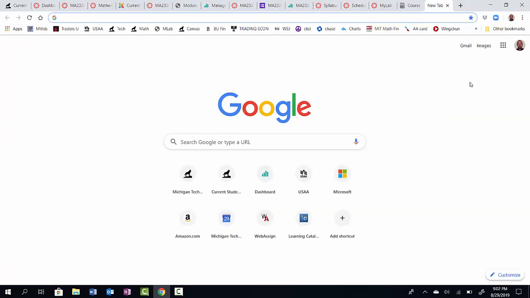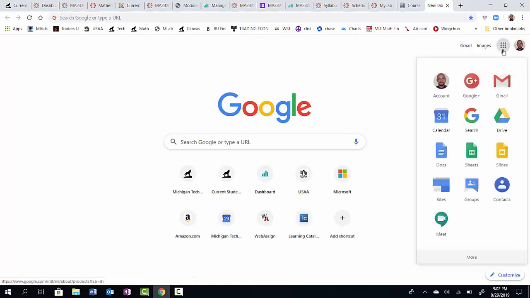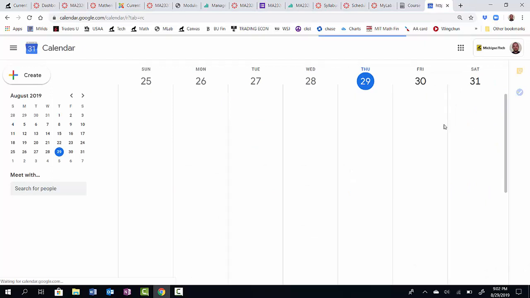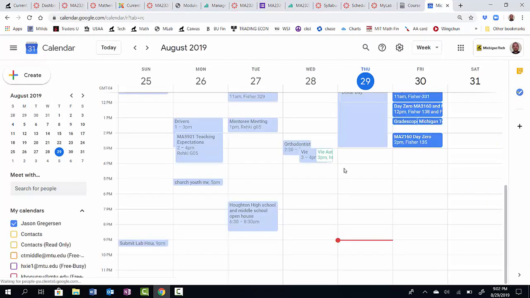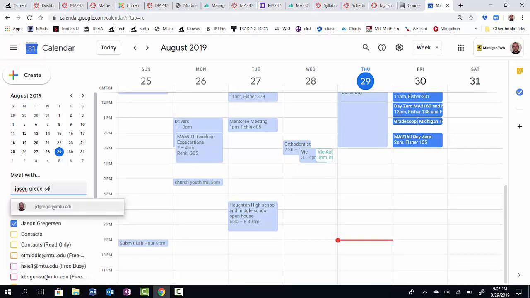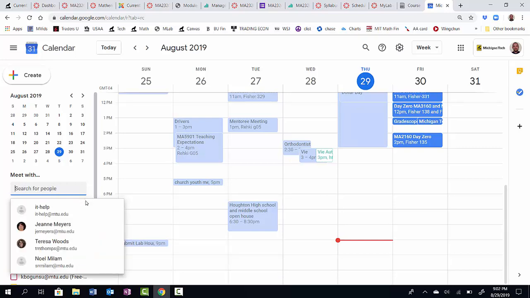So I'm going to open up a new tab here in Chrome, and I'm going to log in with my Michigan Tech credentials into Chrome, then I can go to my Google Calendar. And because we're a Google University at Michigan Tech, if you're logged in with your Michigan Tech information, you can just come over here to meet with, and you can just type in my name, Jason Gregerson. And when you type in my name and hit enter, it's going to show my calendar next to your calendar.